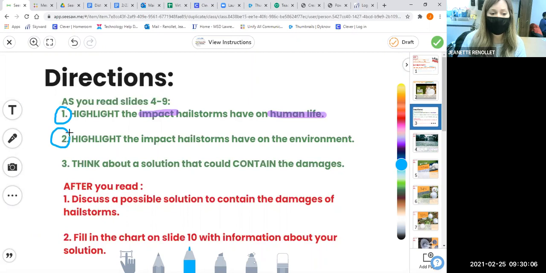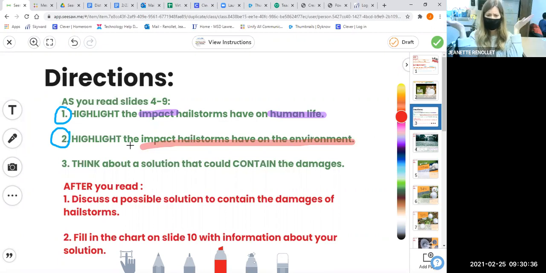On slide number 3, we have our next job. Slide number 3, we're going to do number 2. It says highlight the impact hailstorms have on the environment. Now we're going to use red, just like yesterday. Get your red highlight tool. And you're going to go through these hailstorm texts. You are going to look for evidence. How do hailstorms impact the environment?